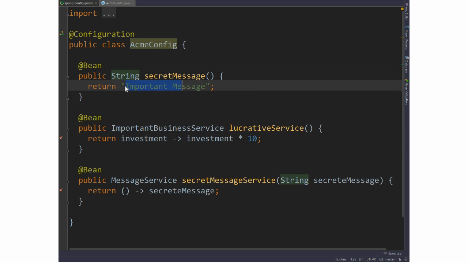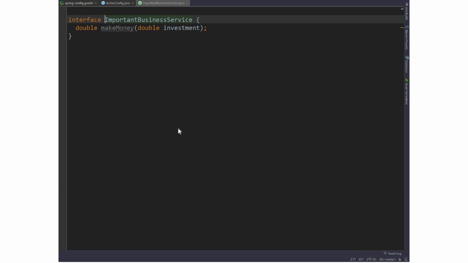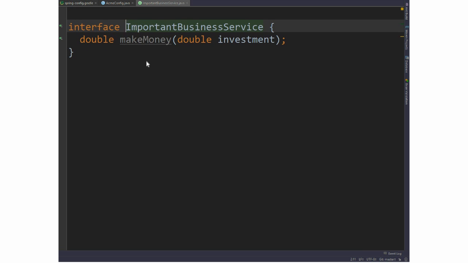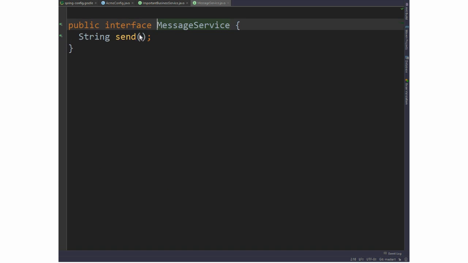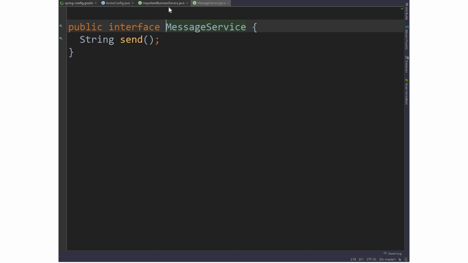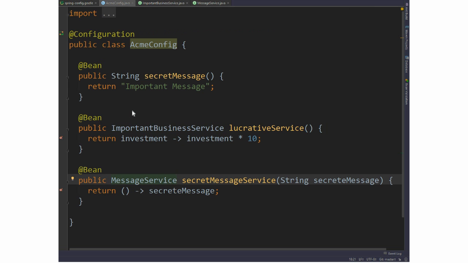So, our string bean is just some kind of important message. We have an important business service, which is just a simple interface that makes money. And we also have a message service, which just sends some kind of message. There's really not much to it.